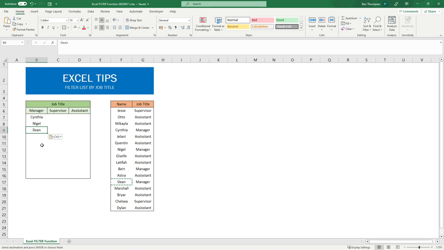This obviously works, but of course it is quite labor intensive. And as soon as you get onto things such as the supervisor or the assistant, where there are a lot more names, it becomes a little less practical to keep doing this copy and paste, let alone if your data set is significantly larger than the two columns you see I have here. However, we can do this a lot quicker and cleaner using the Excel filter function.